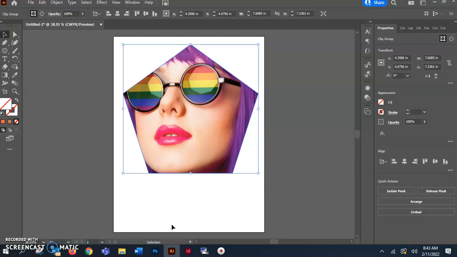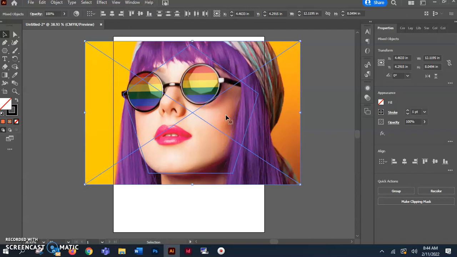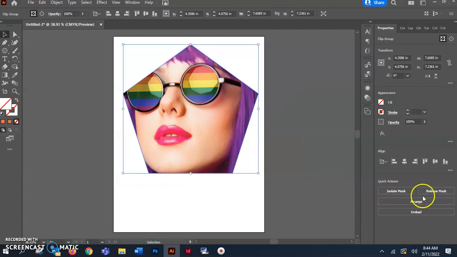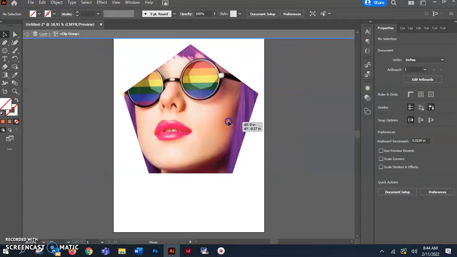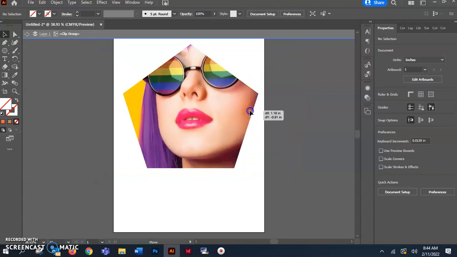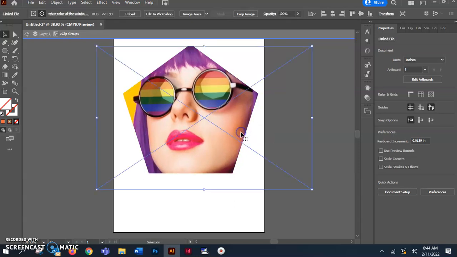If I don't like her placement, I can go to Arrange, which is also over here. Arrange. Oh, that's not right. What is it? It is not Embed. What can I do? There's something I can do. Hold on. I forget. Make Clipping Mask. Release Mask. Oops, not what I wanted. Make Clipping Mask. Isolate Mask. I don't think that's it either. Oh, yeah, it is. Okay, so Isolate Mask. Do you see how now I can move her inside of there? So I can get her exactly where I want her, because I didn't like how her glasses were in there funky. So I wanted to be able to move her over.